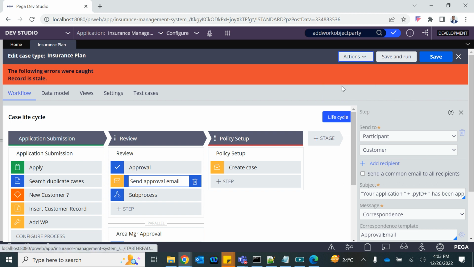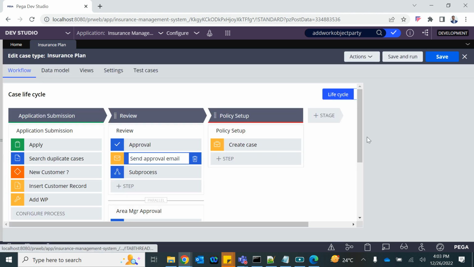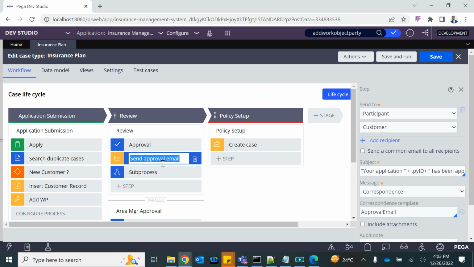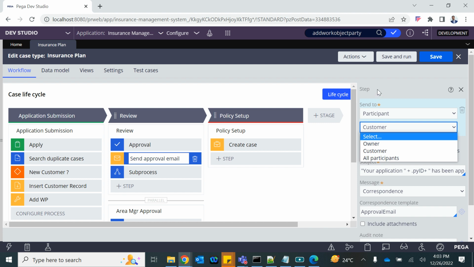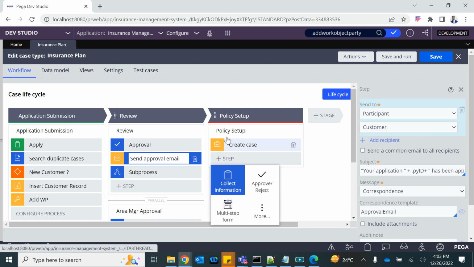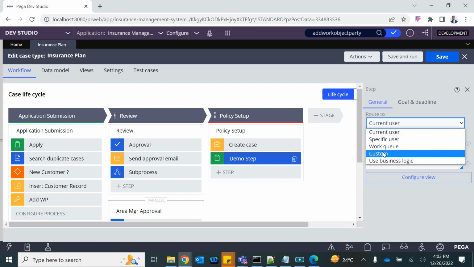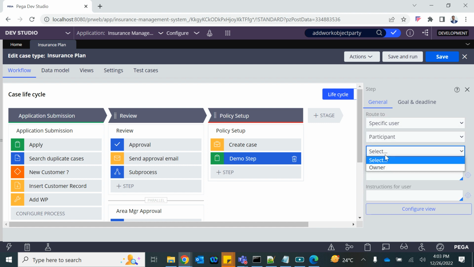Record is stale. Let's refresh it. Yeah, this is fine. Okay, save it. And you can add multiple participants, all participants or multiple as well. Now after the policy is set up, create case. Maybe I want to assign some step here, collect information, just a demo step, and assign that not to the current user but a specific user, based on the participant owner, just for the owner to have a look at that.